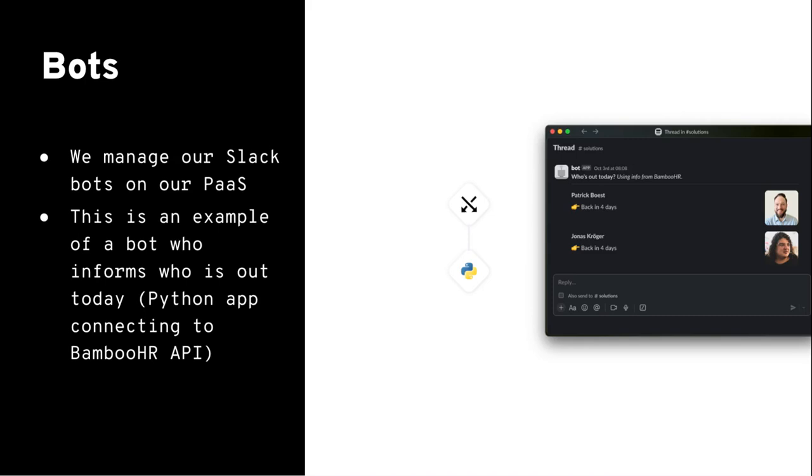We also like to have fun, and we found this use case very interesting to be presented. This is a bot we have on Slack that informs about the teammates that are out of office for the day. This bot's backend is running on Platform.sh and with Python. It fetches the data of who's out today from the BambooHR API for the bot to present on Slack.